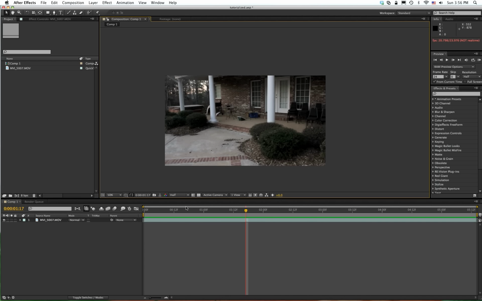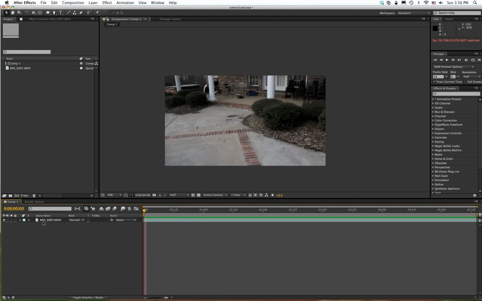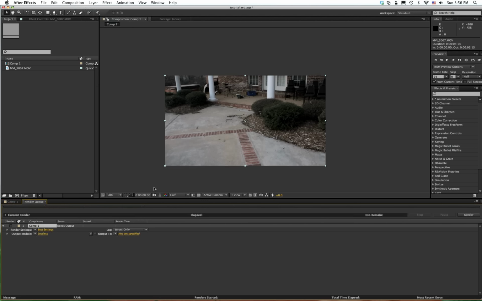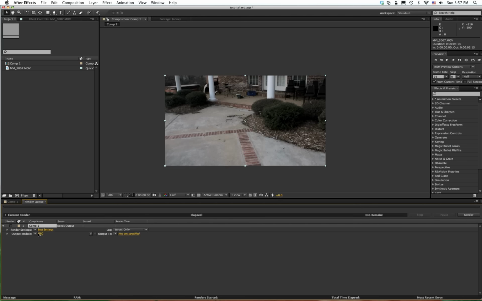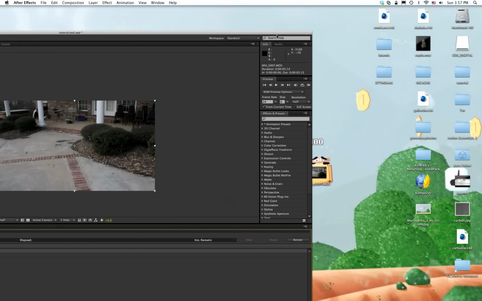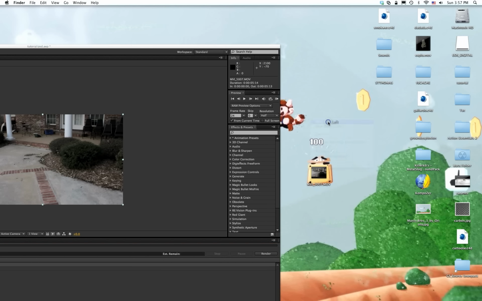So let's go ahead and go to Composition and Add to the Render Queue. Now we're going to want to make this into an image sequence, so click this little arrow right here, and JPEG will do. Now I'm going to go to my desktop real quick and make a new folder. This is where all the images are going to be going, so I'll name it images for the tutorial that I'm working on. Alright, something simple like that.